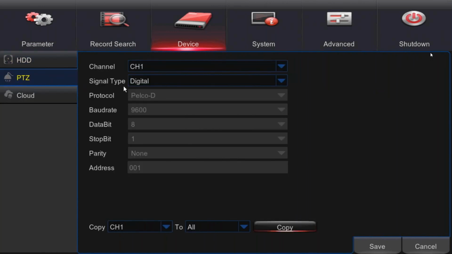PTZ. These are my PTZ controls as well as my protocol. So I can change, if I have a PTZ camera, I can adjust my baud rate and protocols here.